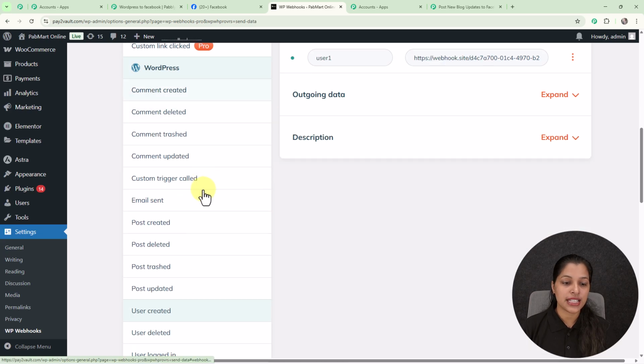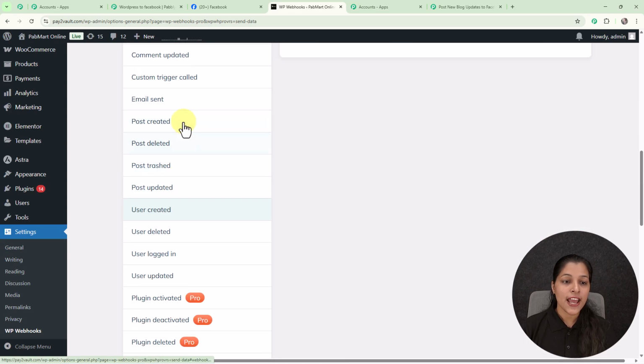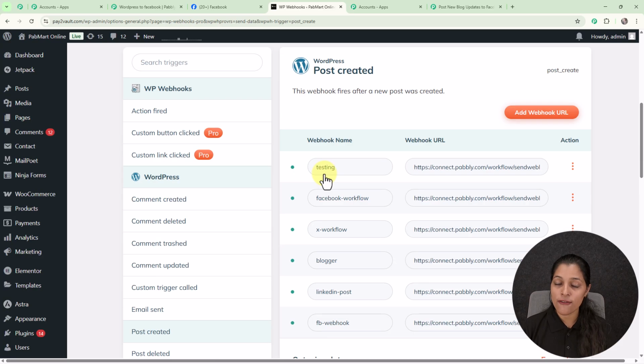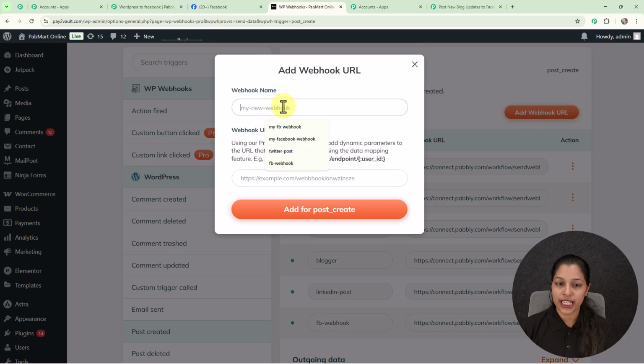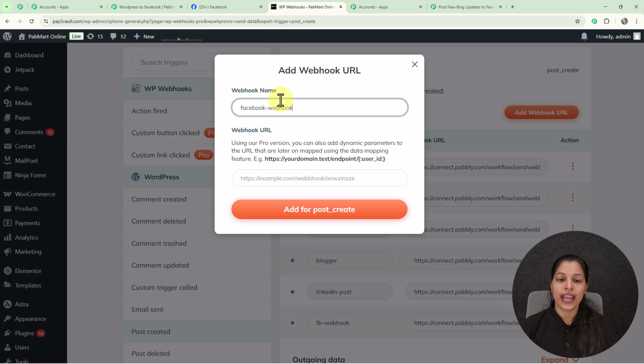So here I'm going to select my trigger as post created, as I want to trigger my WordPress as soon as a new post is created over the WordPress. Afterwards we are getting this option for add webhook URL, which you have to select, and here you have to provide the webhook name. So now I'm going to provide a name to my webhook, that is Facebook webhook, and afterwards we are getting this option for entering the webhook URL.